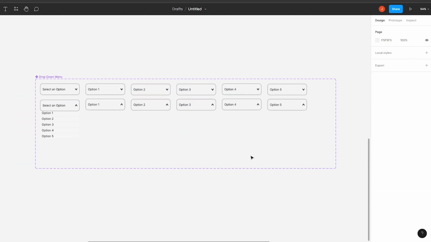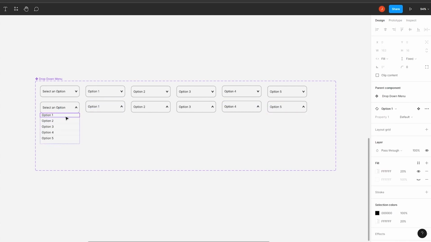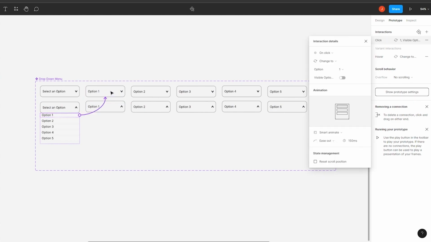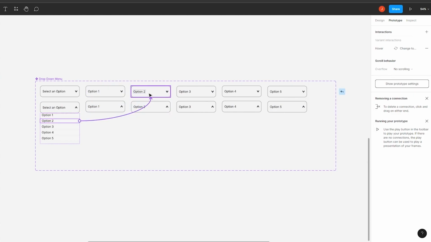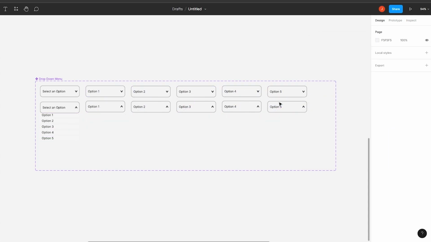Now, before we move any further, it's going to get a little complicated, but don't worry. What we're now going to do is we're going to select option 1 here. We are going to go ahead and select prototype, and we're going to select this little circle and connect option 1 to option 1. Same thing, option 2 to option 2, option 3 to option 3, option 4 to 4, and 5 to 5 finally. There we go. So all the options are selected. Let's go back to design.